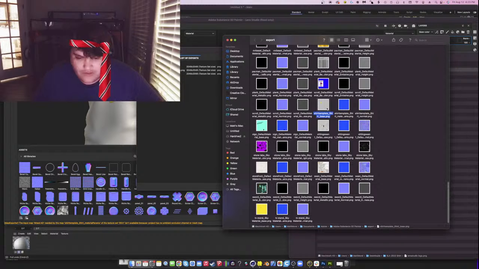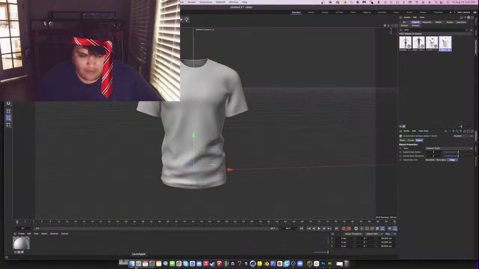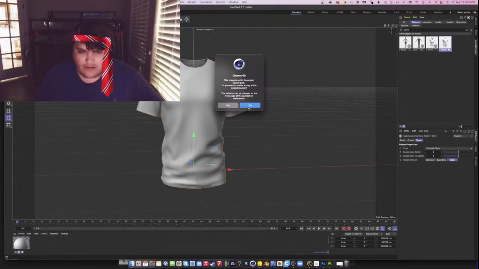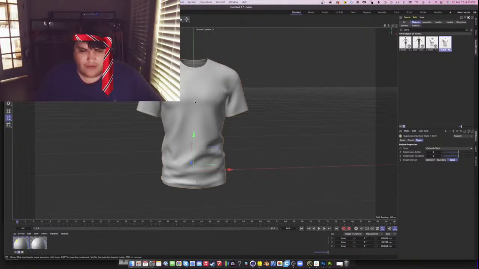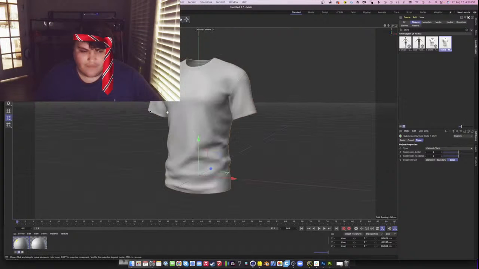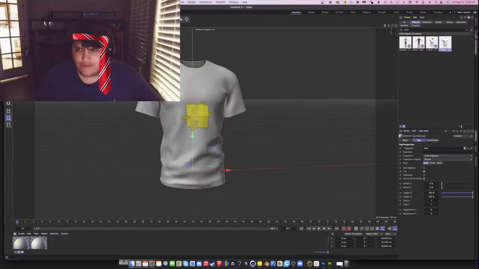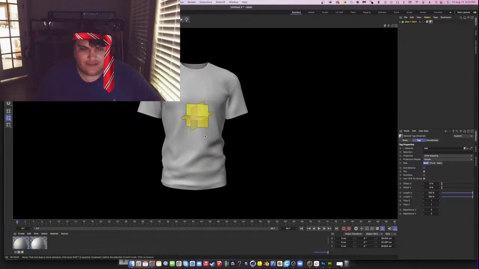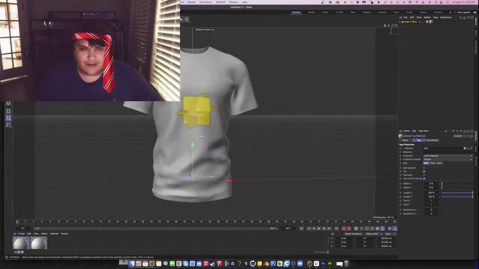Alright, so we're going to go back into Cinema 4D, take this picture, simply drag it onto the shirt, click yes, and there we go. It's now on the shirt. You render it and it'll be there.